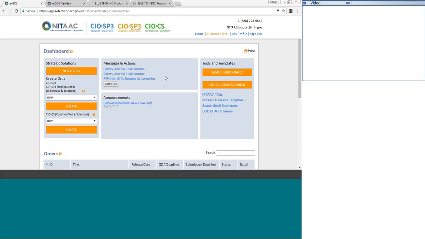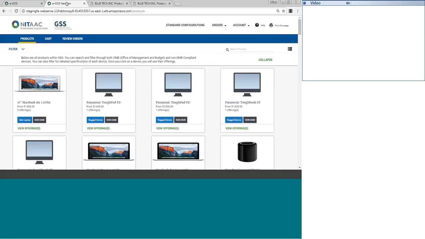So I have multiple questions here. Let's answer them one at a time. First question is, will older models be available when there is a technological refresh? So newer models are going to be quickly refreshed into the system. With this new release, we're also releasing brand new capabilities for contract holders to edit information directly on the web, to update information much faster than the process that is currently undergoing.